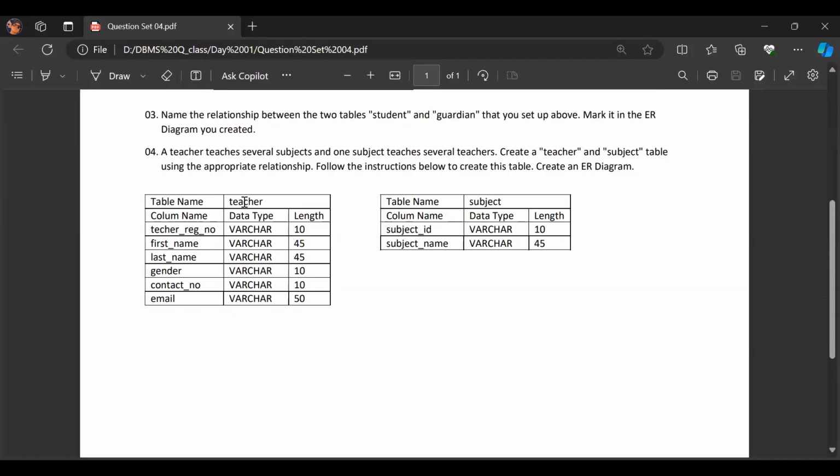In the question it tells us to set the relationship between these two tables, so then let's set the relationship. In the question it says a teacher teaches several subjects and one subject is taught by several teachers. So a teacher can teach several subjects and one subject can be taught by several teachers. In this instance we can use the many-to-many relationship between these two tables. So then let's set the relationship.